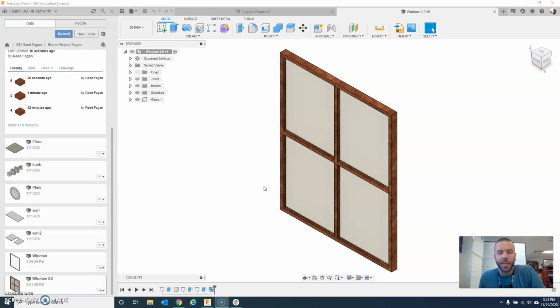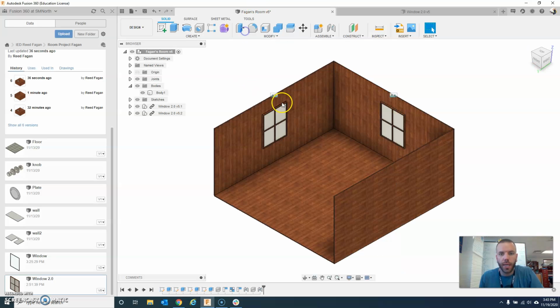Alrighty, hi IED. I'm about to show you how to make a window that looks kind of like this to insert into a room, your room like this. Now, caveat, what I'm going to show you is just some way I devised of creating a window for this project because of certain skills I want to teach you.